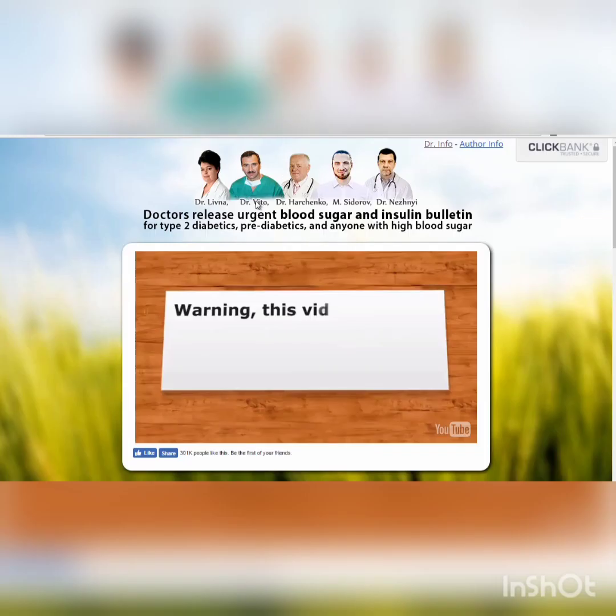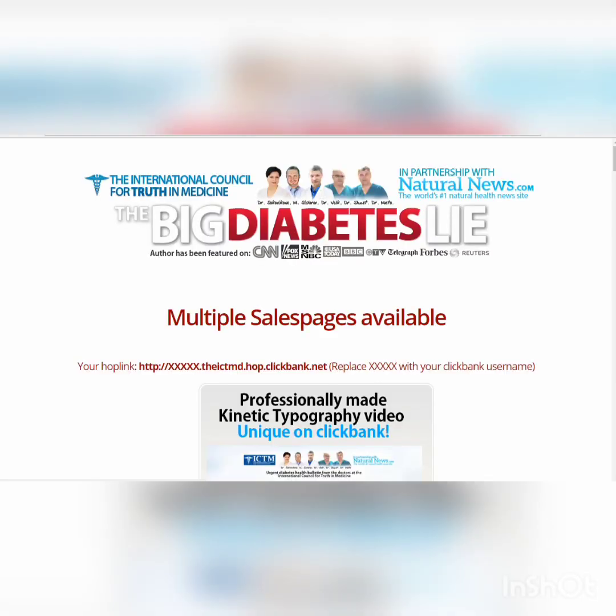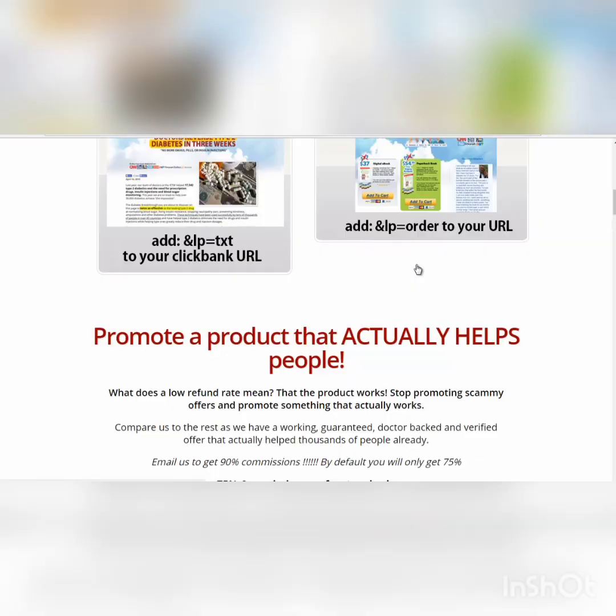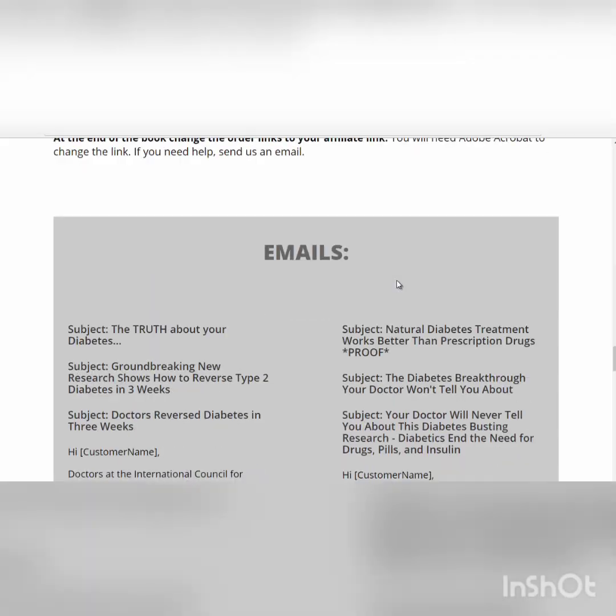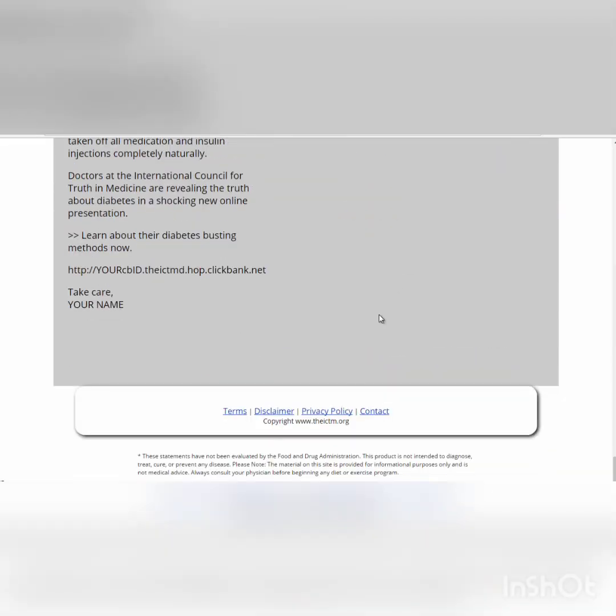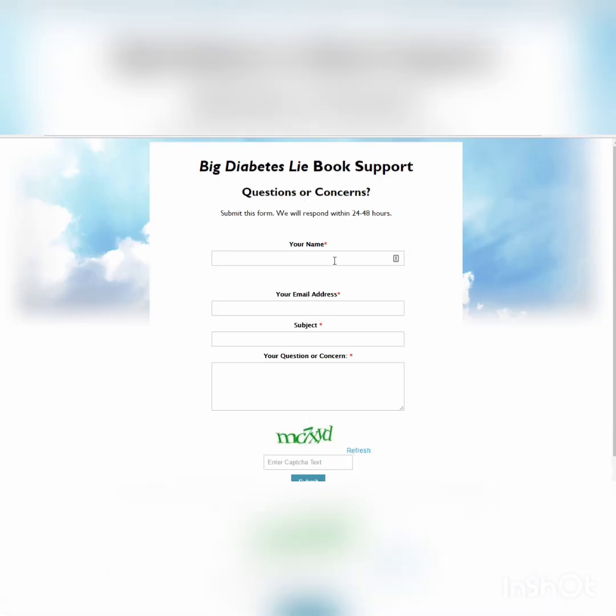So typically you can find the affiliate information at the very bottom of the sales page. For example, on this sales page, if we scroll down to the bottom, we can see there's an affiliate page here. If we scroll down, we can see that they do provide some information, and there's a contact right here.